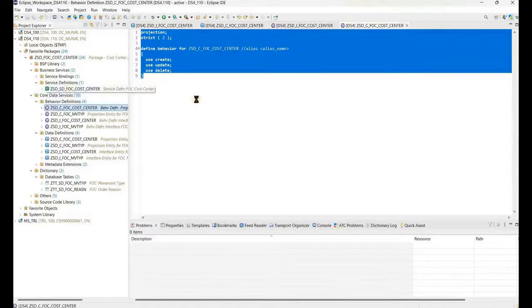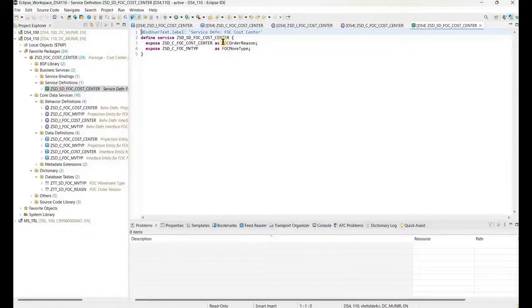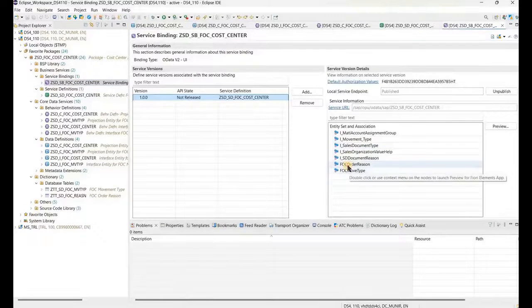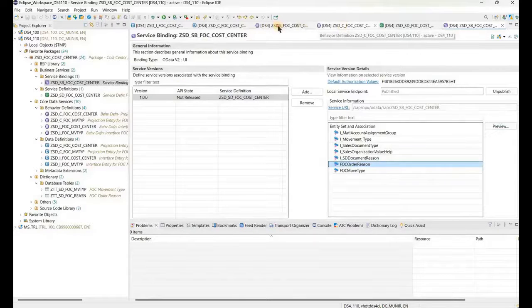Now, finally, we define the service definition wherein FOC order reason is the exposed service. I have combined two because in my case I wanted two RAP OData services to be defined to create two different tiles. And then finally a service binding, and if you can see the service binding, it has order reason and document type.